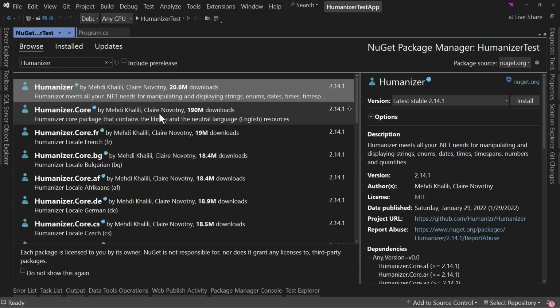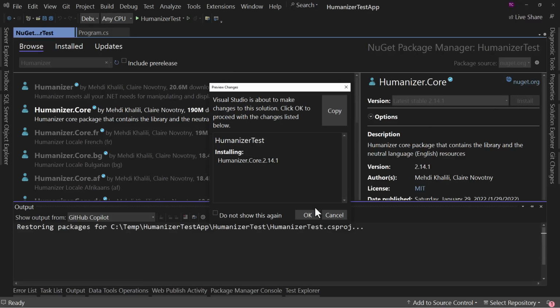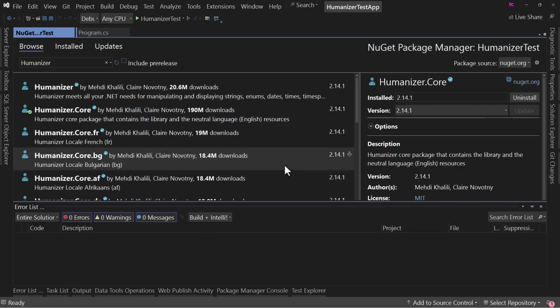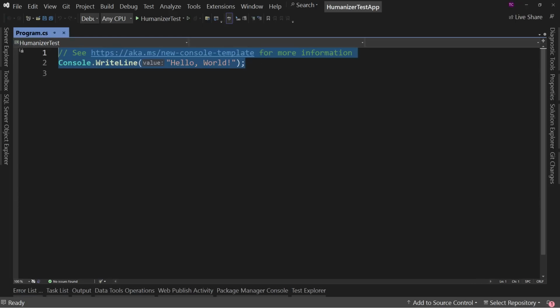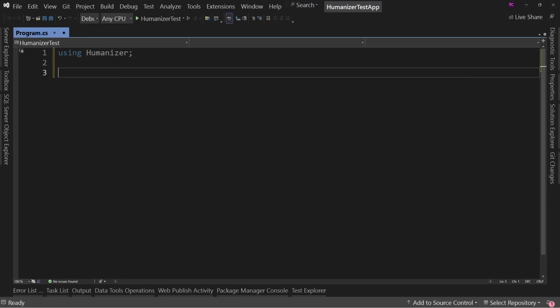So that's what we're going to do. We're going to install just the core because we're not going to worry about languages today. We're just going to focus in on what it does. Hit OK. Now that that's installed, we can close this out and come back here and get rid of this code and say using Humanizer. And that will allow us to use the Humanizer package.